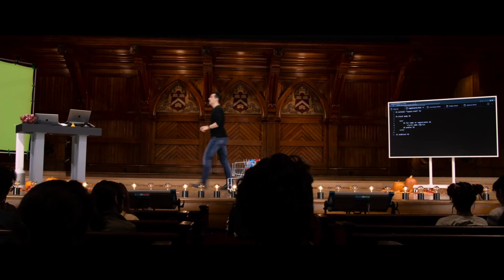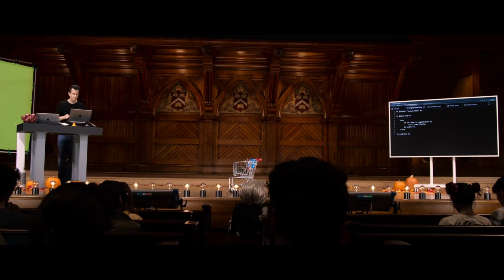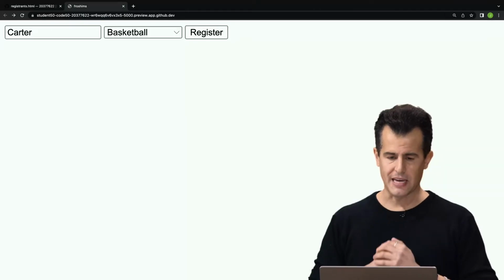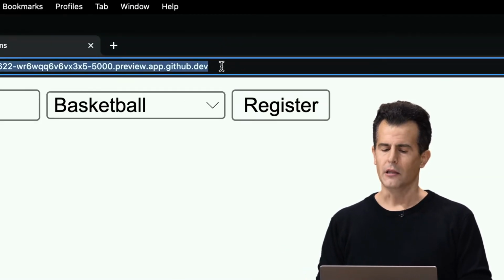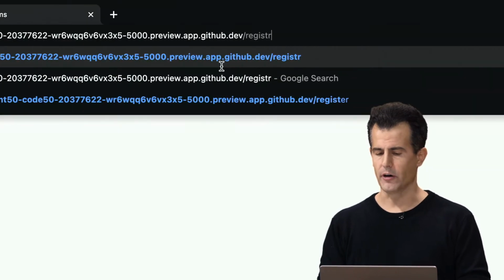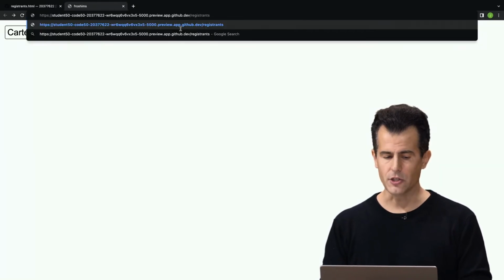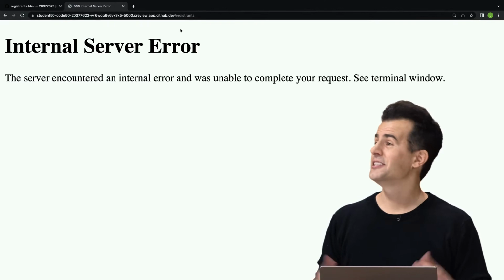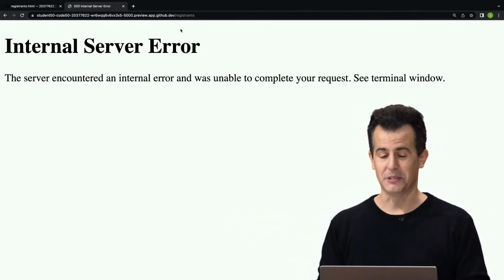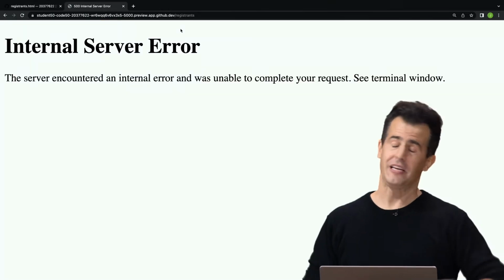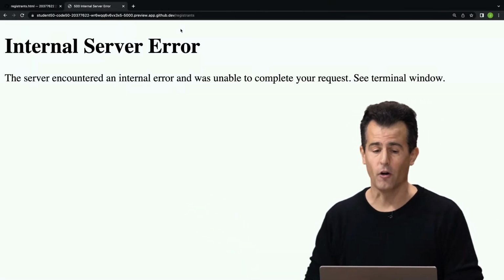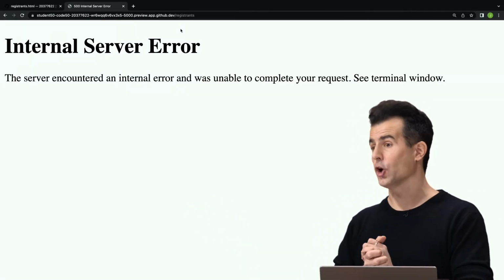So let's see. Let me go back to my Frosh IMs tab here. And I don't have a link yet, so I got to do this manually, like a developer would. Let me go to /registrants, and I'll zoom out and hit Enter. And you'll see what you'll probably see, too, when making mistakes for the first time in this world. So where is the error message? Unfortunately, internal server error is not all that useful, but we do tell you see terminal window.